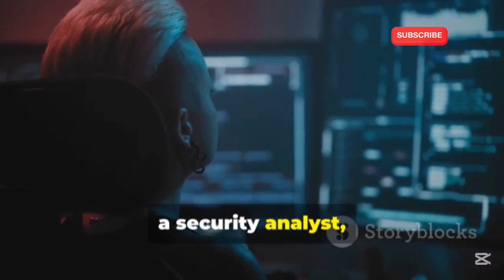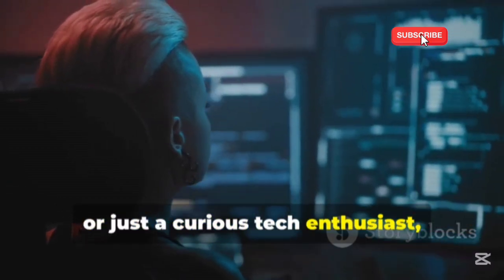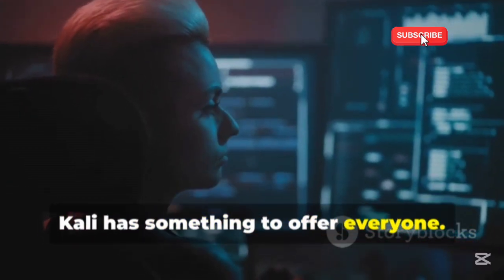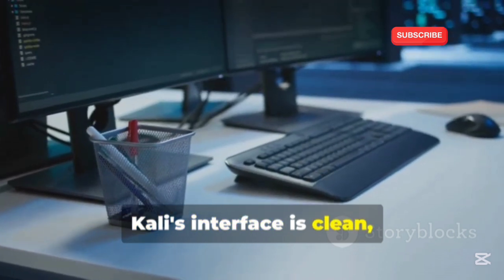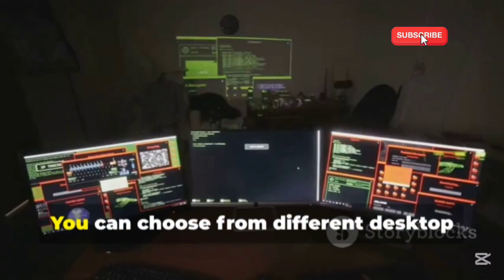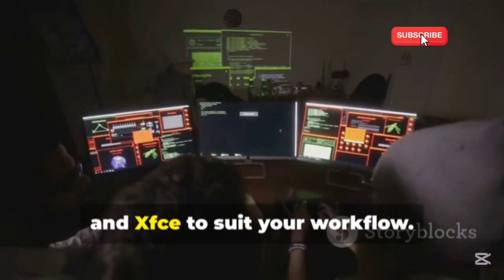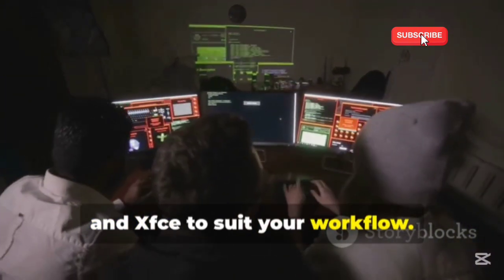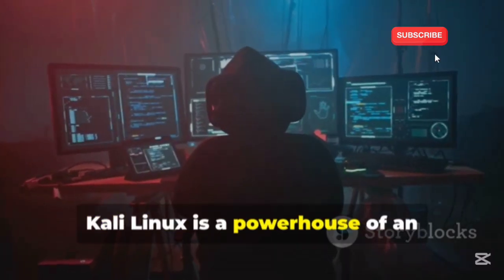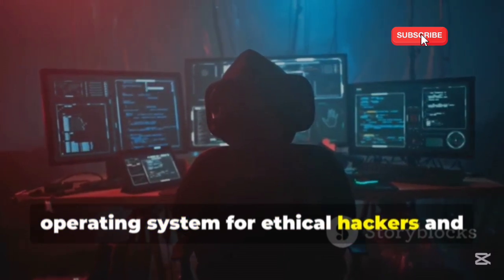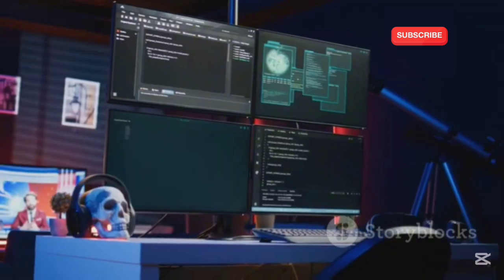So whether you're a penetration tester, a security analyst, or just a curious tech enthusiast, Kali has something to offer everyone. Kali's interface is clean, organized, and customizable. You can choose from different desktop environments like GNOME, KDE, and XFCE to suit your workflow. Overall, Kali Linux is a powerhouse of an operating system for ethical hackers and security professionals.